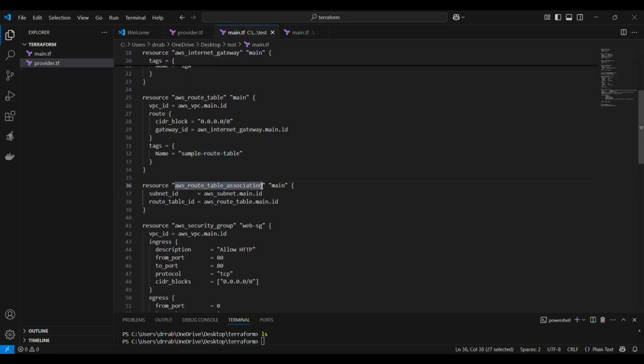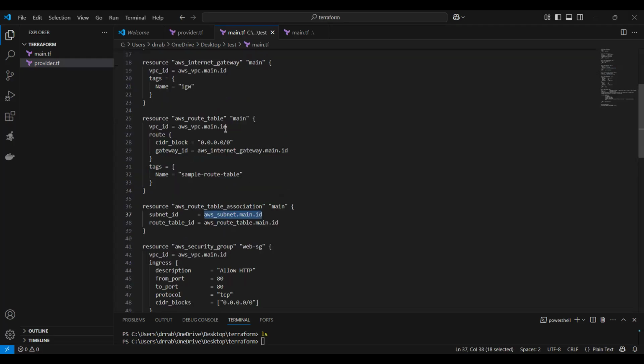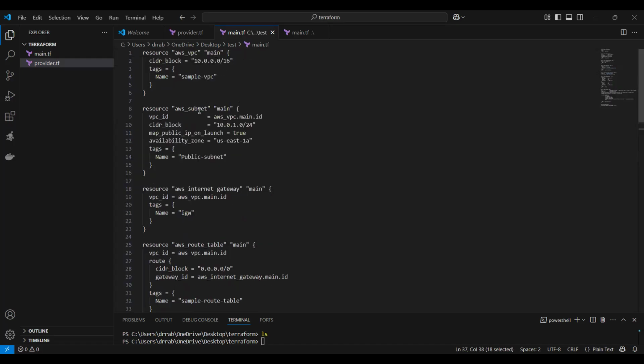So for association, we need to create an association, and we need to define which subnet we are going to associate. The same subnet we need to define here, aws_subnet.main. So here you can see this subnet's tracking name is main. In a real-world scenario, we don't define this main everywhere. We need to define the corresponding name. For example, if the VPC is named ABC, then we need to define ABC here as well. The same way for the subnet, we can choose DDD, then we need to define the same name.